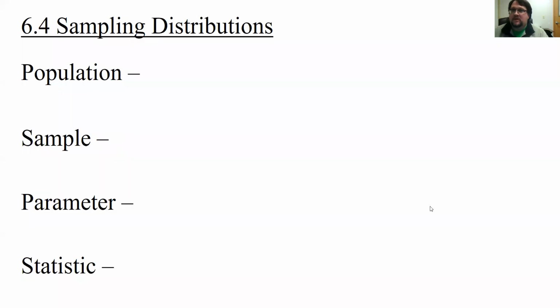All right. Today we're going to look at section 6.4, sampling distributions. And this is going to be kind of a real short section. It's just kind of reviewing some topics and getting us ready to see where we're going to go in future sections. So just a quick review here of some different terminology we're looking at.